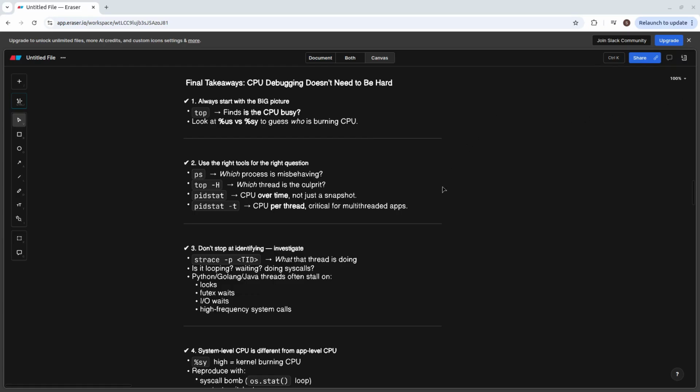Then zoom in using the right tools, ps and top. They help you identify the exact process and thread. pidstat fills the most important gap that most beginners miss: CPU over time. CPU spikes fast and disappears fast. Snapshots lie, but trends don't.